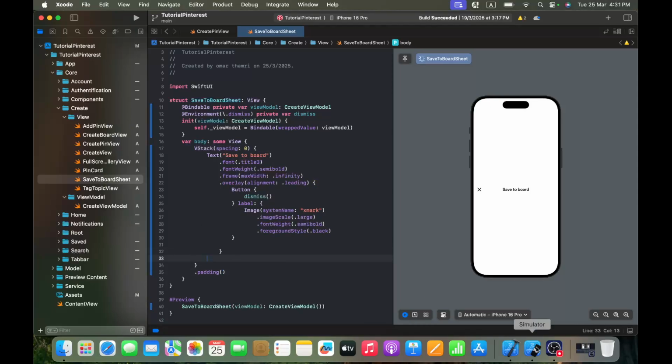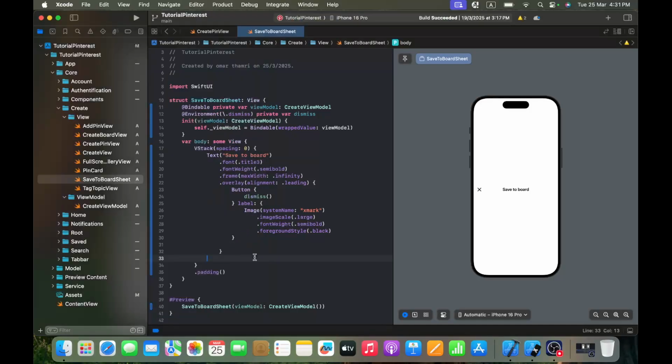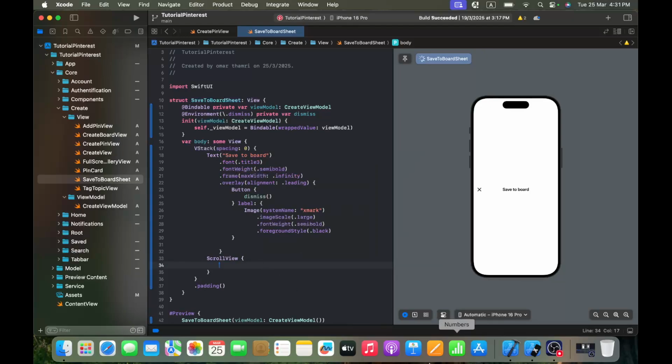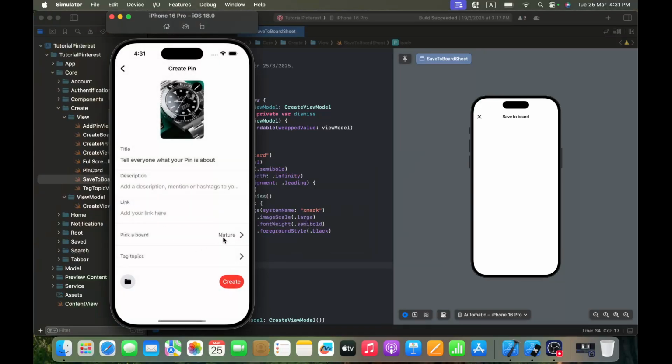Okay, now after my text, as you can see, we got this HStack, but if you shake it here, we are able to scroll. So it's a scroll view, and inside it we got this HStack, so we will have a scroll view. Then we got an HStack, and this HStack is clickable. So if I click on nature, as you can see, nature was selected.